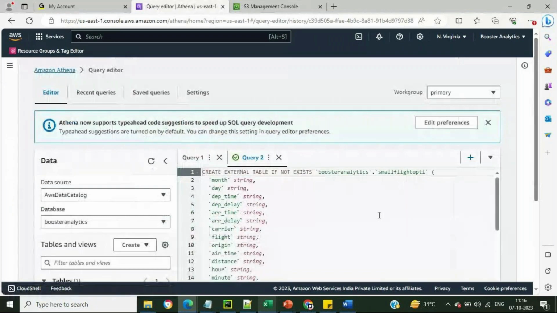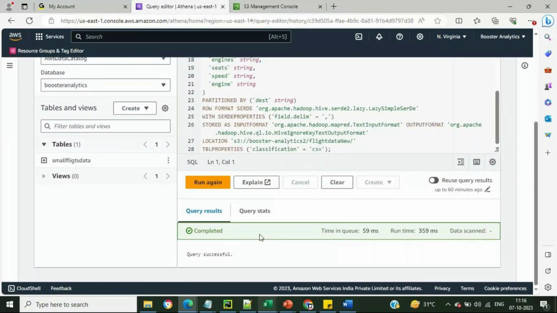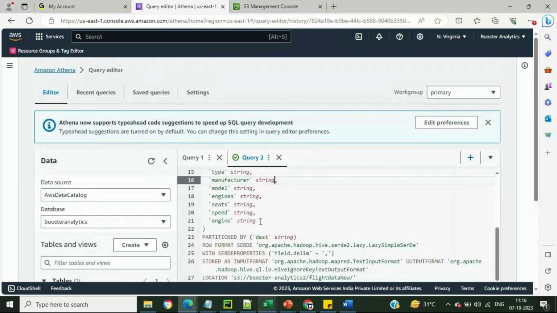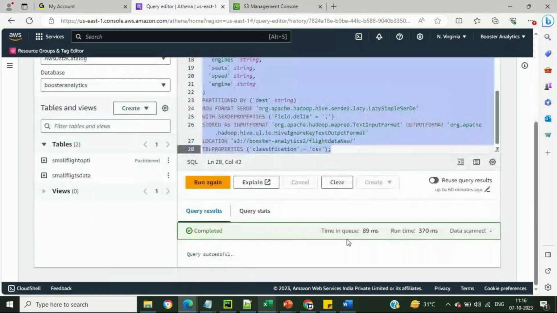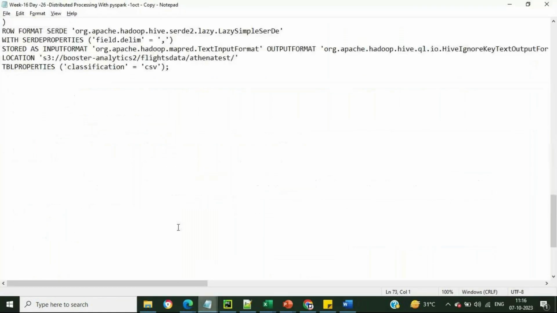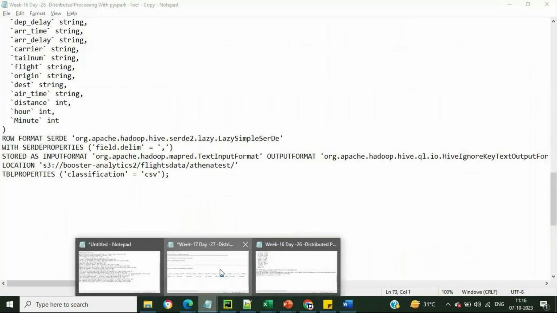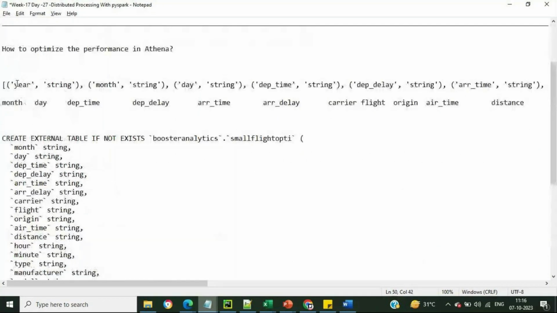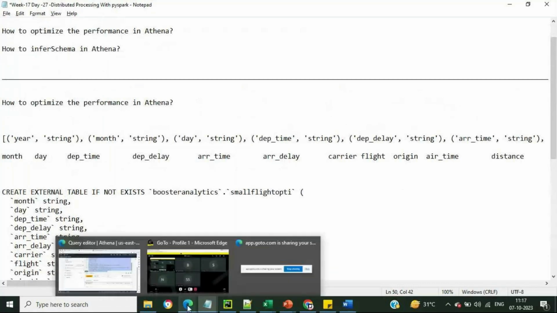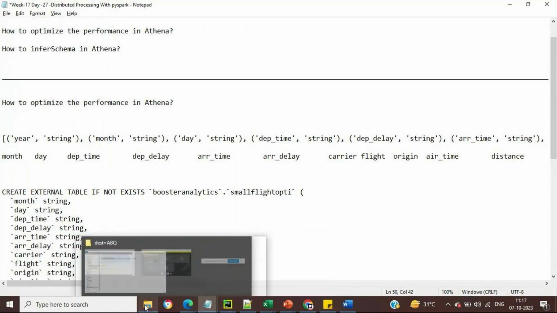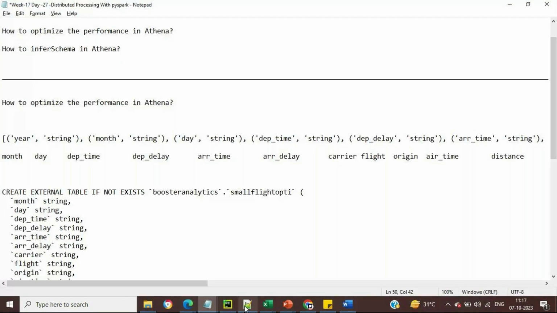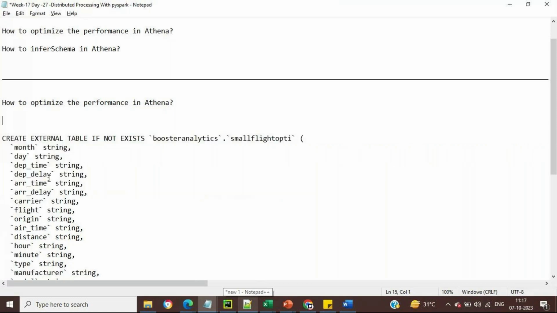Okay, so the table is created. Run again. The table has been created. Query is successful. Let me copy this particular command and paste it over here. So what we have done, we are able to create the table based upon the data we are having onto that particular path.